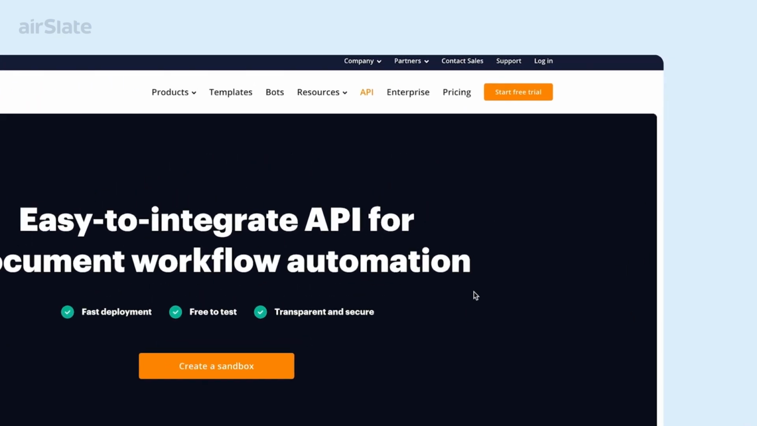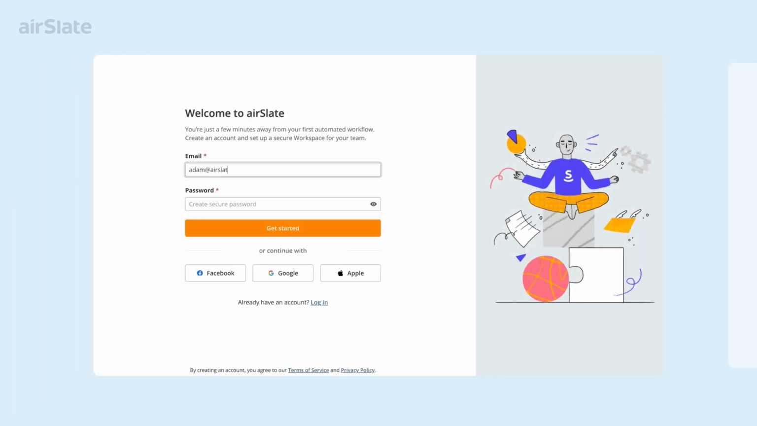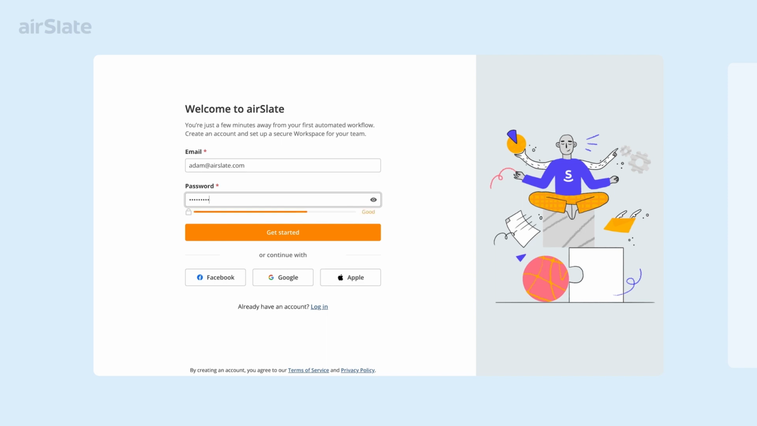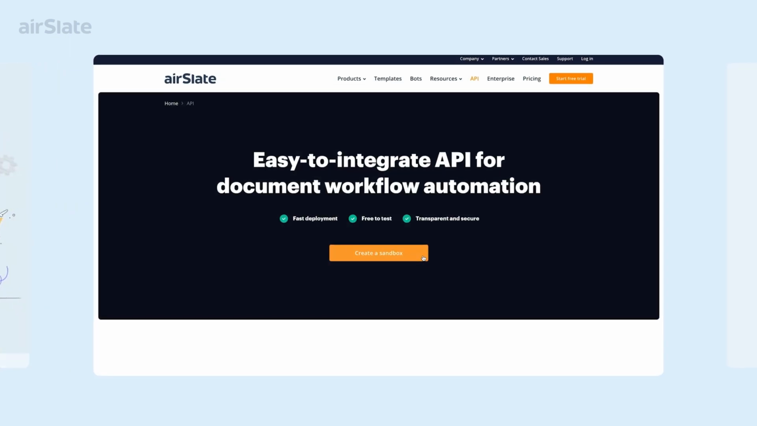To get started with the airSlate API, you'll have to register an airSlate account and create a workspace within it. All the links and guides on how to do that can be found in the video description section below. If you already have an account in airSlate, you're ready to move on to the next step, creating a sandbox.